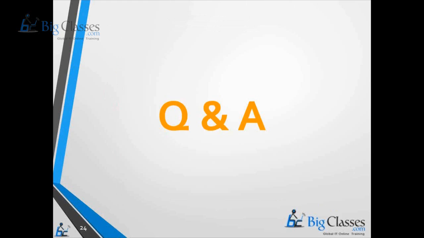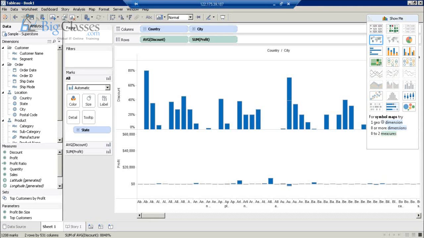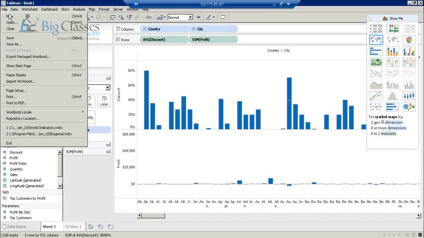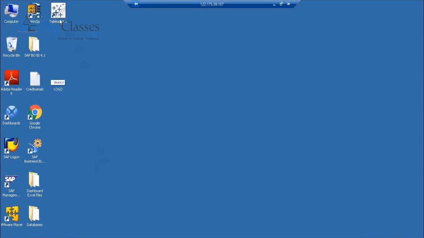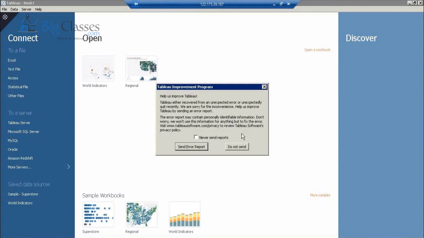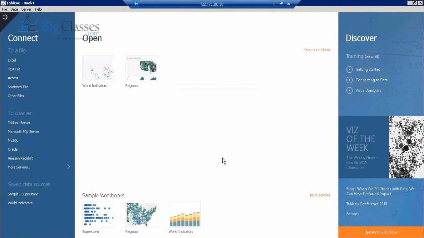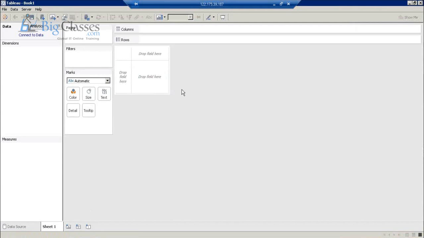Now, let me show you some sample dashboards, what kind of miracles can happen via Tableau. Let me show you right away, so that you will have a better idea. This is just an example for your understanding.